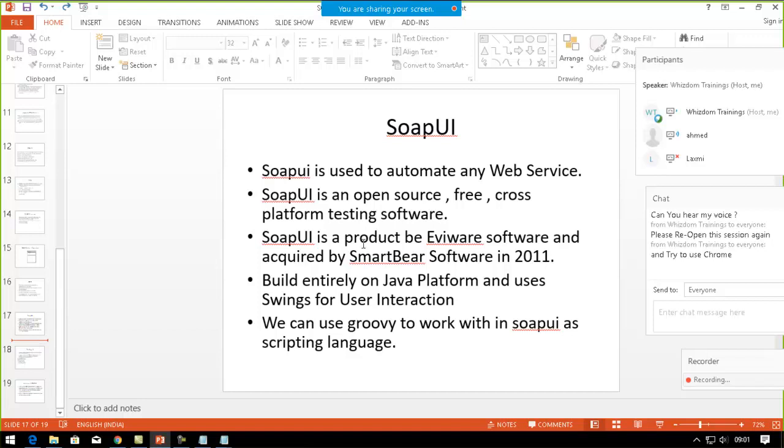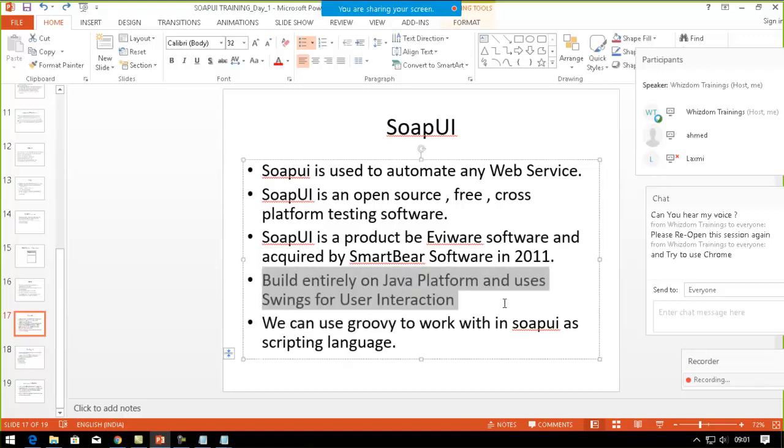Okay, and again, an important point is that the SoapUI tool is entirely based on the Java platform. So it's written and developed, everything has been done within Java only. You should know about it.